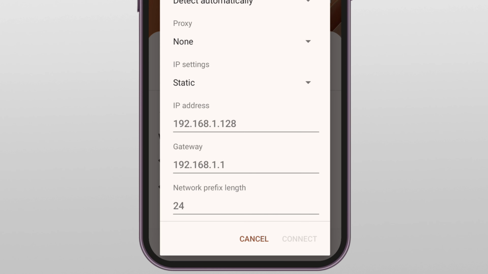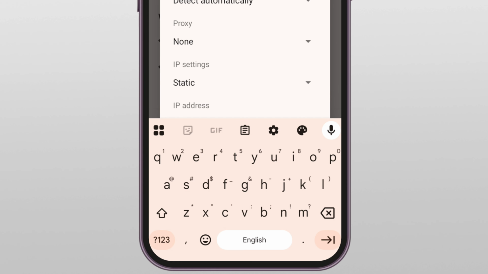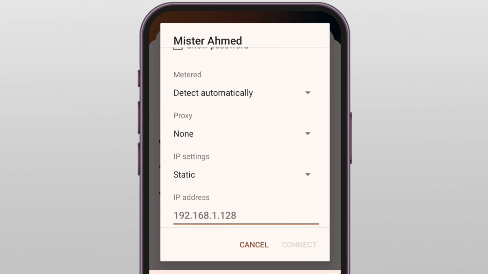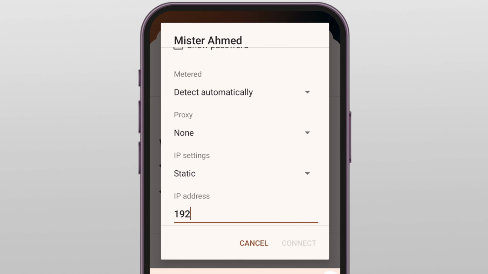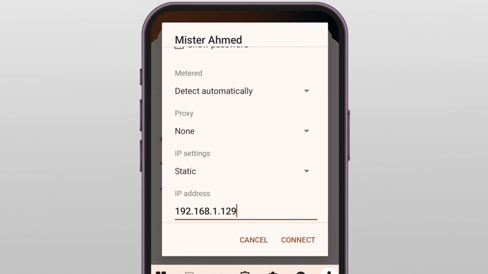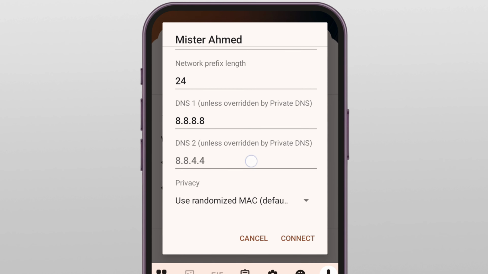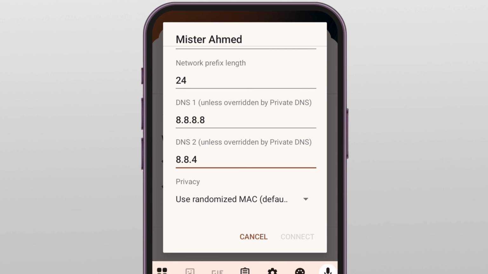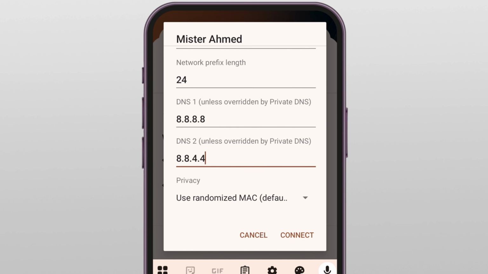In the IP address, you might see something like 192.168.1.128. Just change the last number only, so it becomes 192.168.1.129. Scroll down to the DNS2 section and type 8.8.4.4. That's a Google public DNS server.